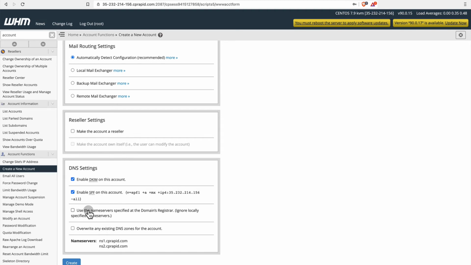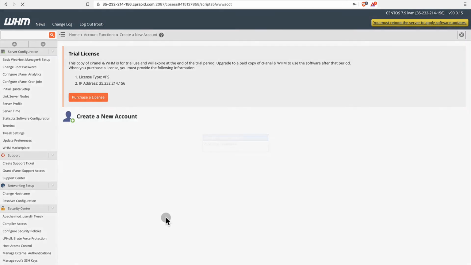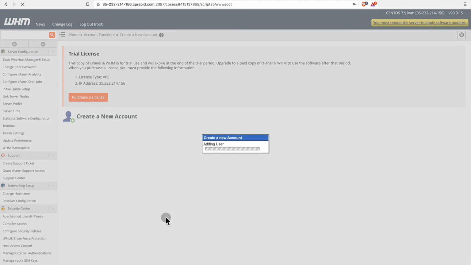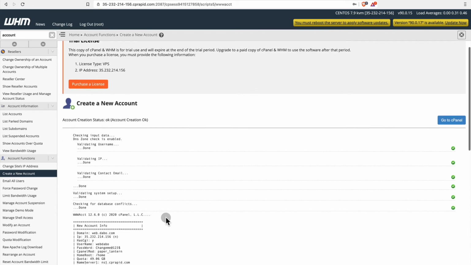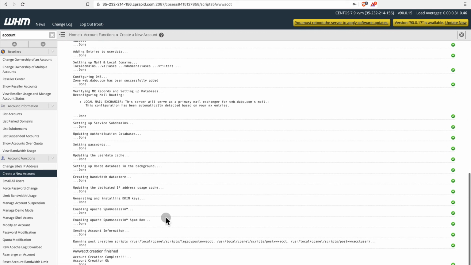And all of these things. Use the name server specified at the domain's registrar. We're using this just for this demonstration, but you should always use your own name servers. Very important. Okay, so the account has been created successfully.